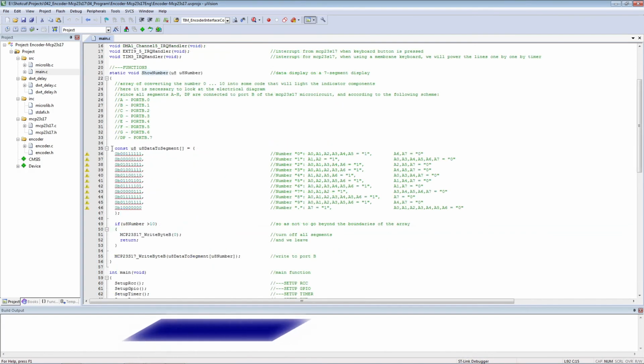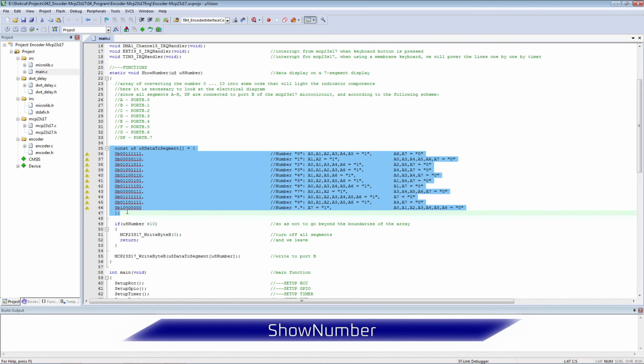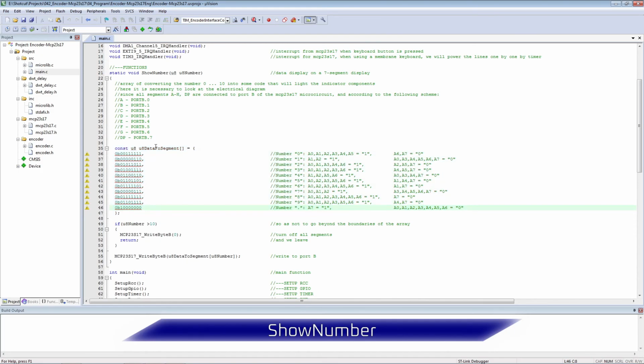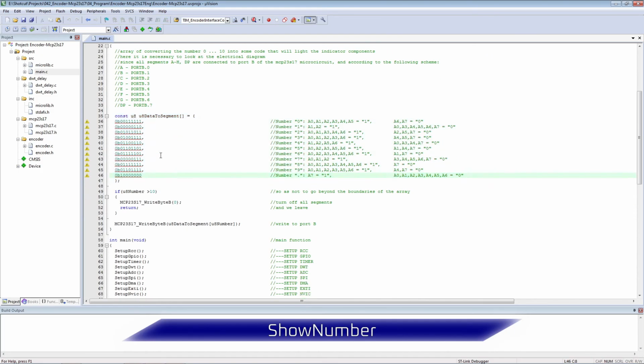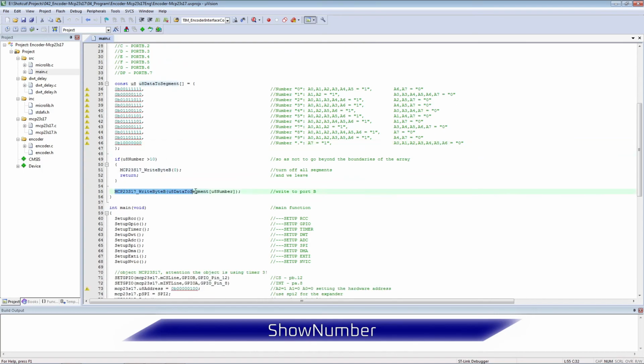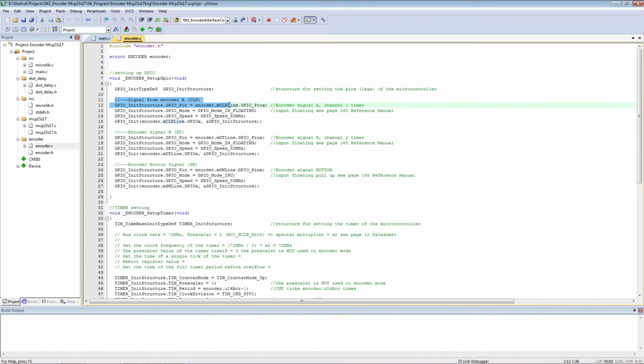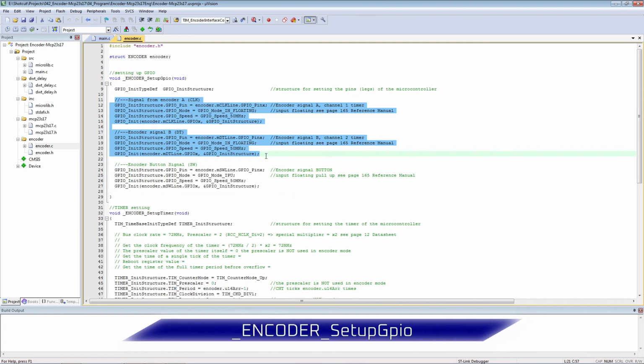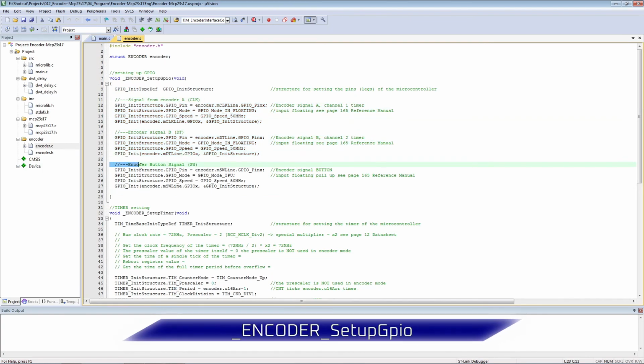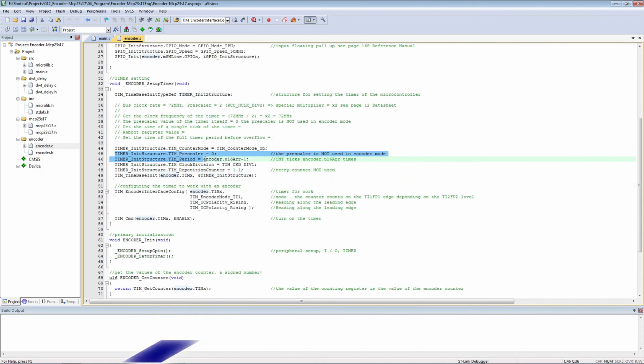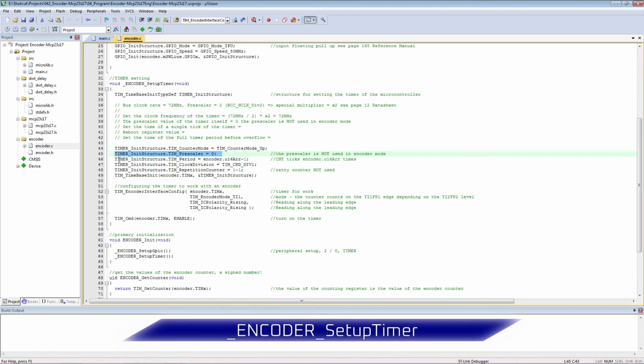The number mapping function works by using an array to convert the numeric form to bytes to control individual segments. The array is created according to the indicator connection diagram. The pins to the encoder signals are configured as input floating and the encoder button as input pull-up. The timer used in the object must have a prescaler value of 0.